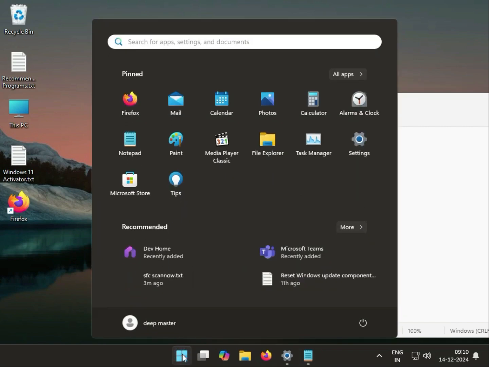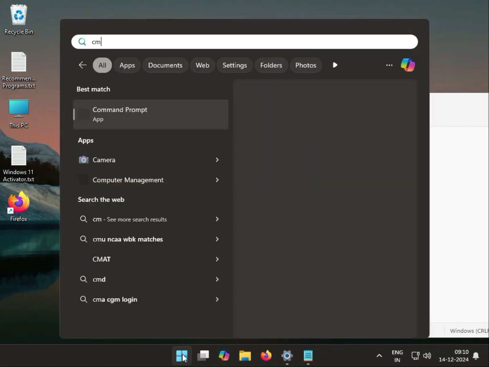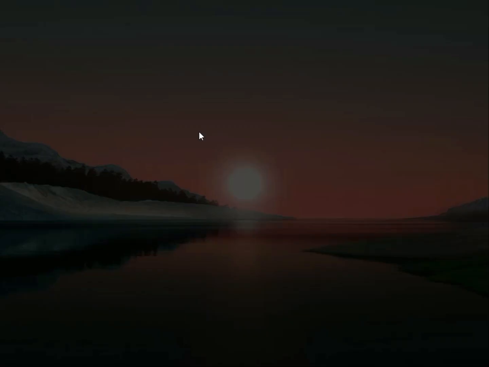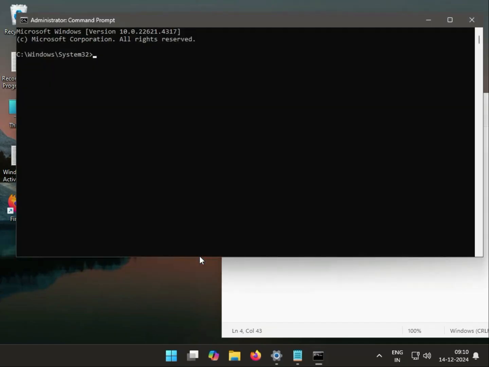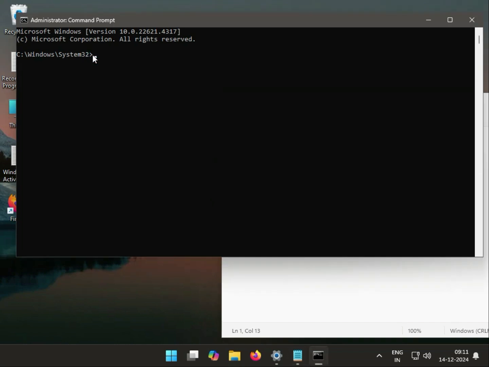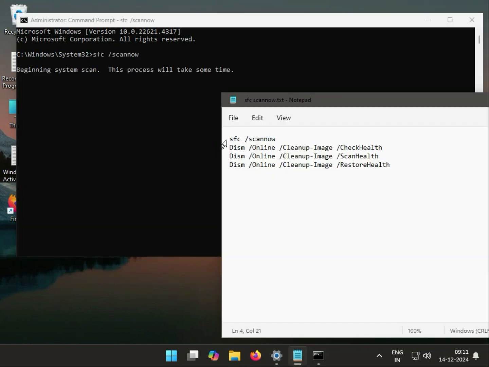So open CMD, click Start and type CMD. Right click to run as administrator. Then yes. So this is the first command. Okay, copy and paste. If it does not copy paste, you can type it manually.